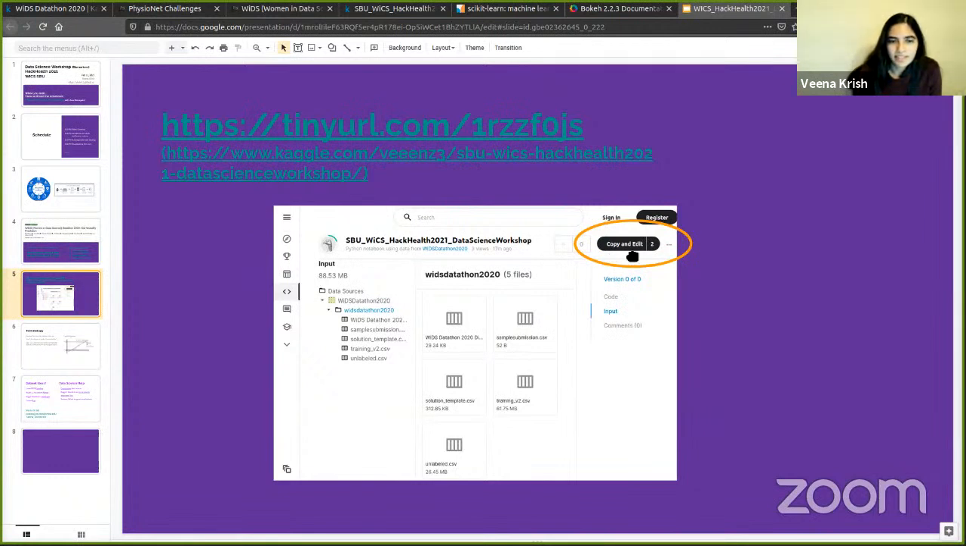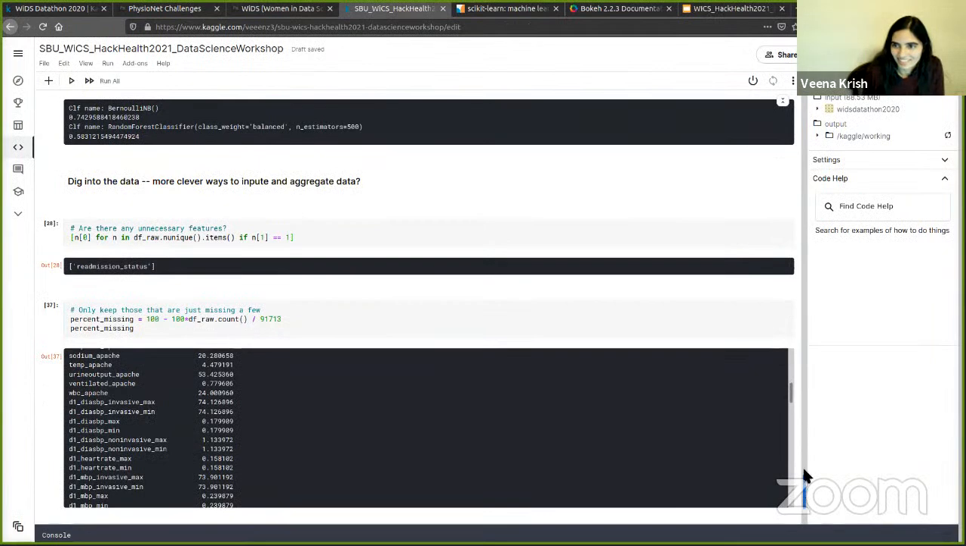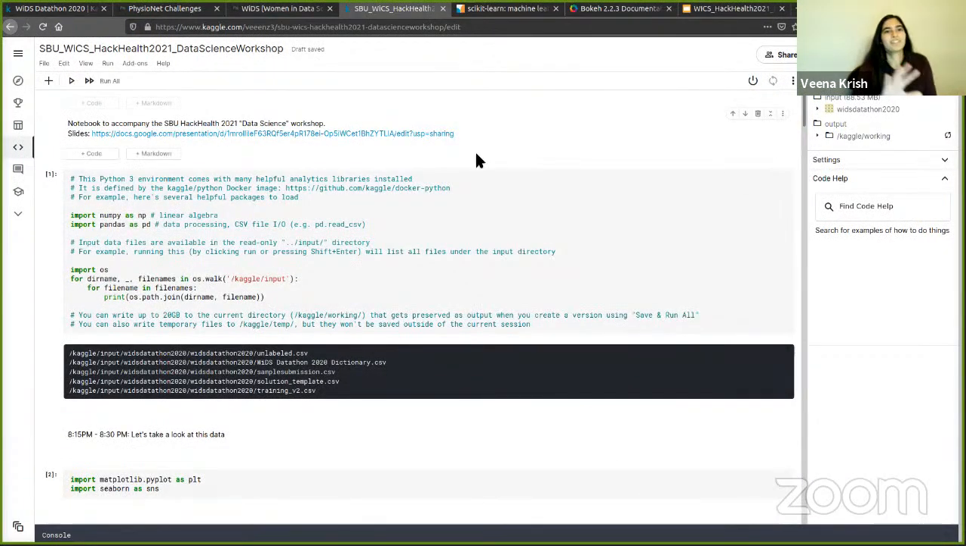And if you hit copy and edit, that should launch your own Jupyter notebook, and it'll take a second to download the data. One thing to note is that I think the kernel shuts down after 15 minutes if you are not logged in. So if you are planning on just opening this and leaving it be for 15 minutes, you may have to reload and you may lose your data. I would advise logging in if you do have a Kaggle account. But hopefully all of you are able to see this. This is what it should look like from the top.